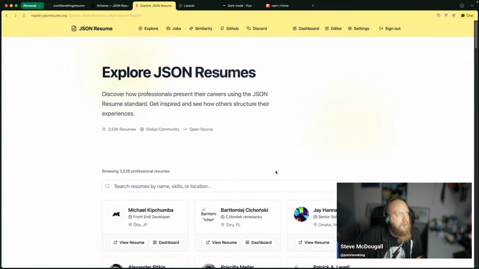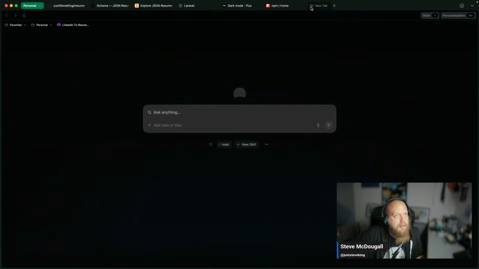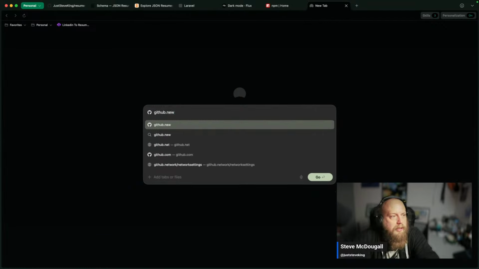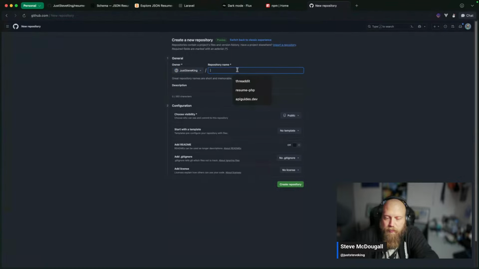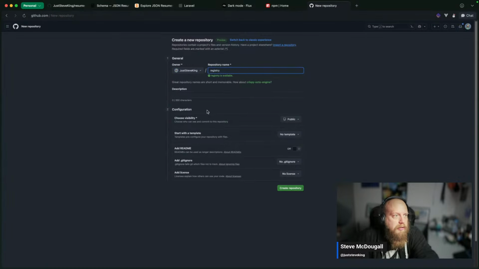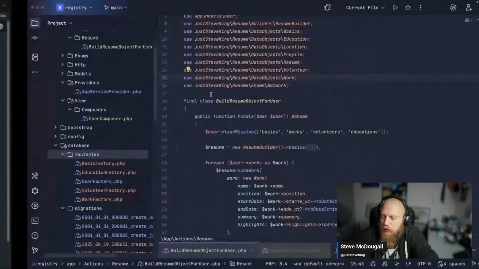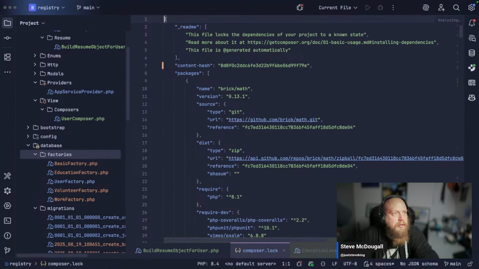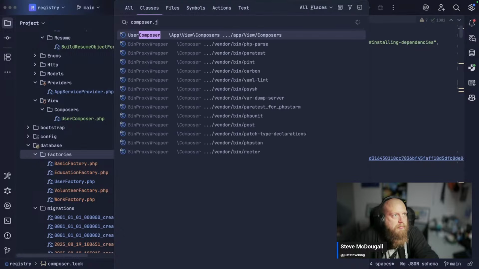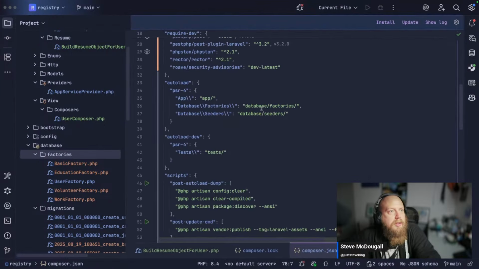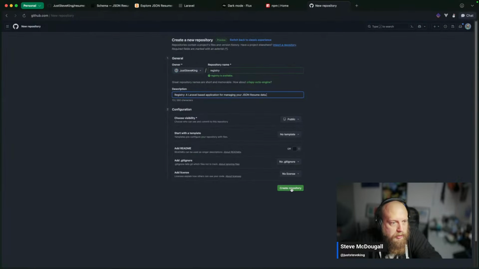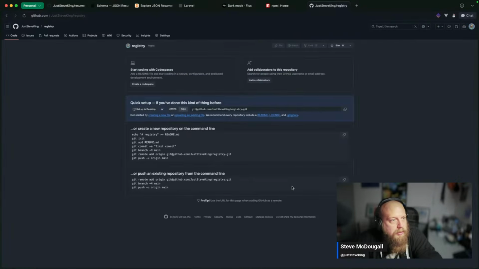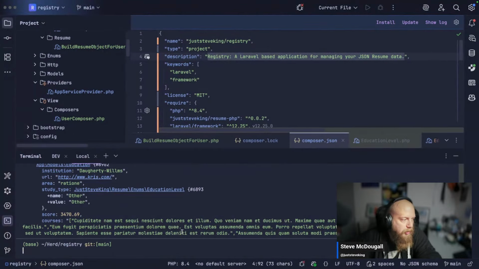I think I'm going to probably push this up. So just go to github.new. Going to call this registry. Let's just open up that composer JSON. Let's just grab that like that. Create. And we will just push all of this up so it is visible.